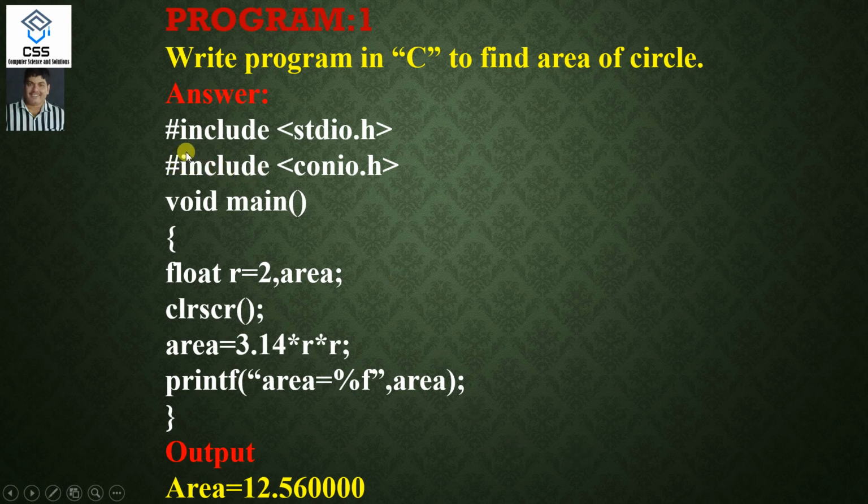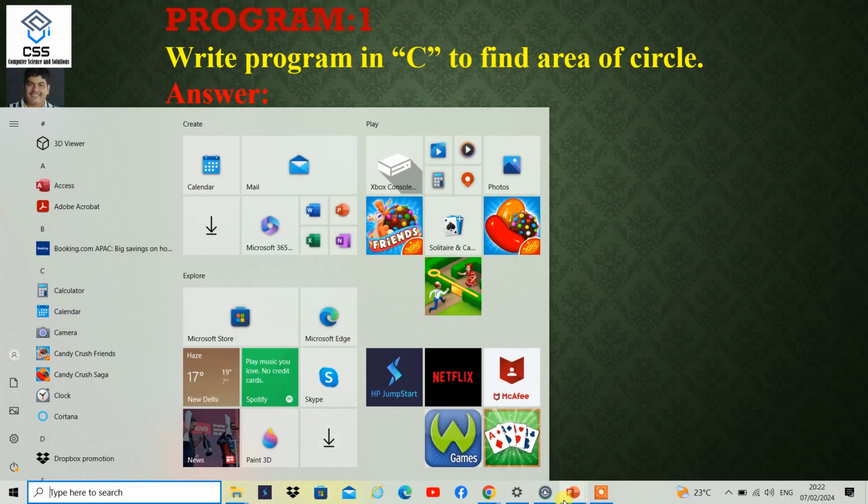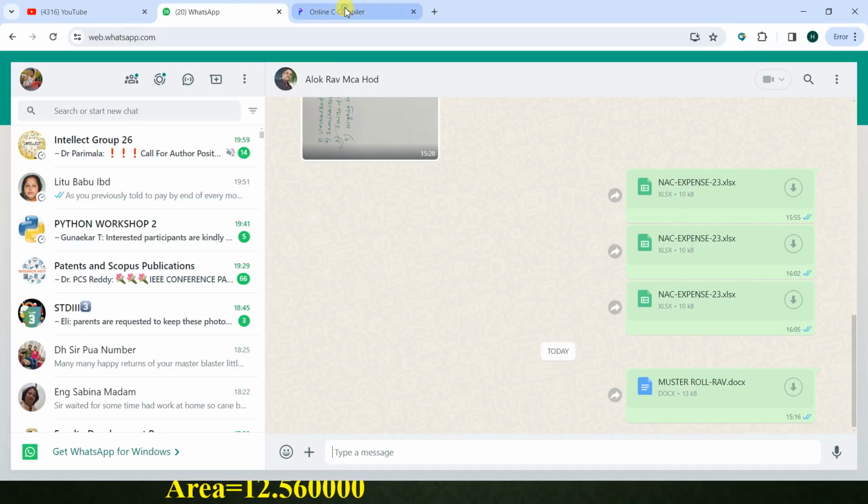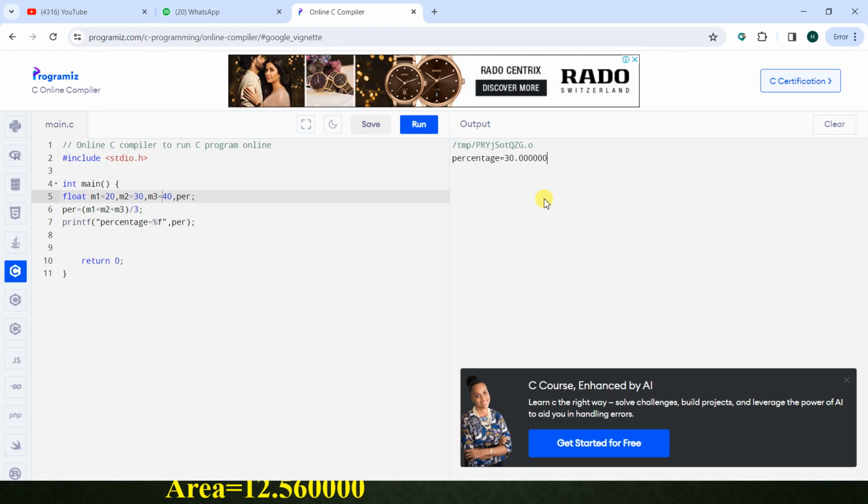And again, the header files and the main function are used. We don't want to repeat it because we discussed it in the previous example. If we want to run this program, then again in the same way, either we move to Turbo C or we can move to the online compiler to run this program. I want to run this program, so I have to move to the online compiler. Suppose I have opened the online compiler, I have to write the code here and run it.